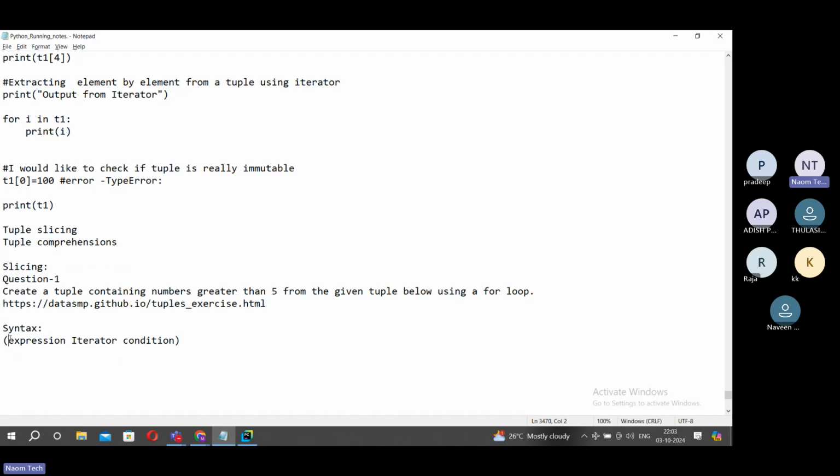How many parameters should be there for a tuple? 3 parameters. An expression, an iterator, a condition. How many parameters are a must? Maybe you can answer in the chat box, friends. Condition is optional. If you want, you can utilize it. If you don't want, you can exclude it. It's up to you. Right? At least 2 are important. What are those 2? Expression and iterator.